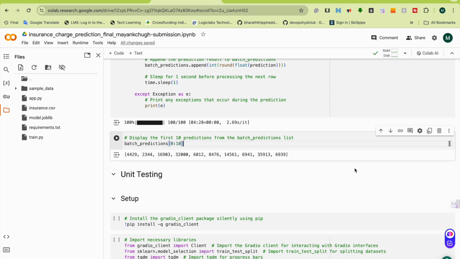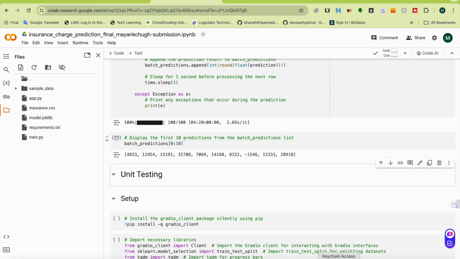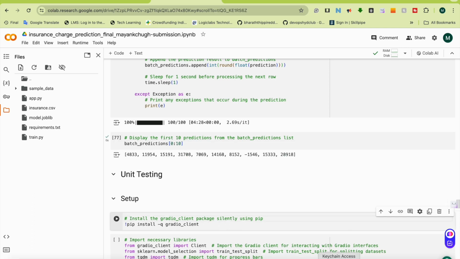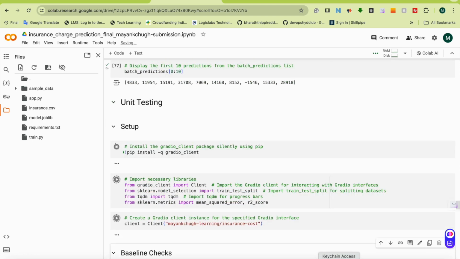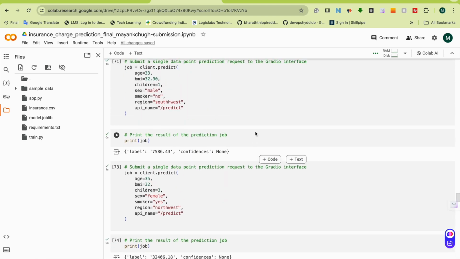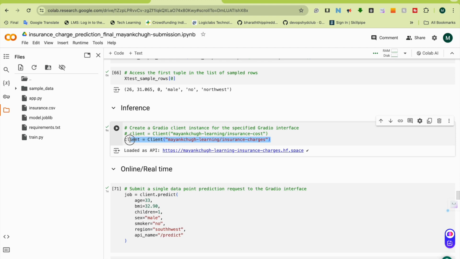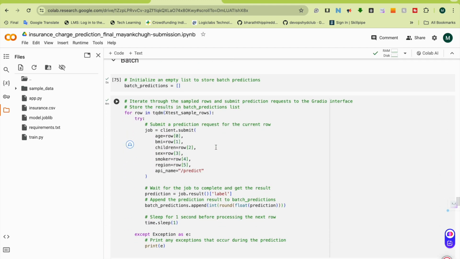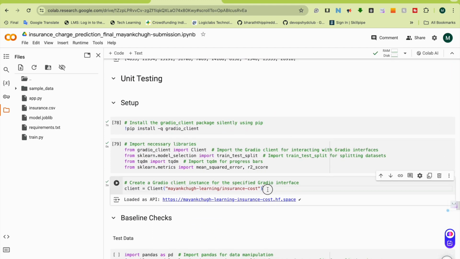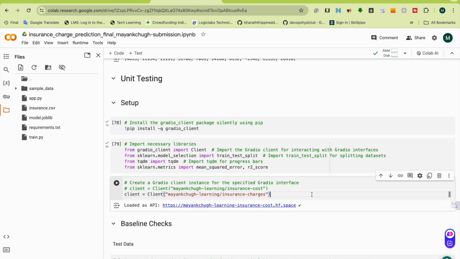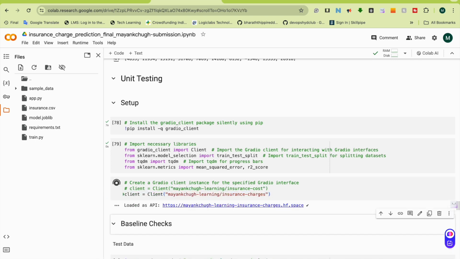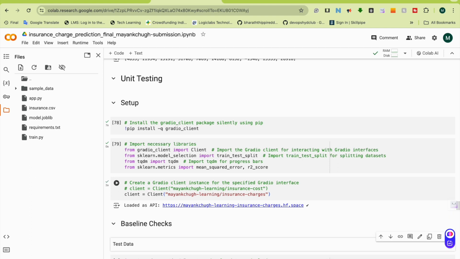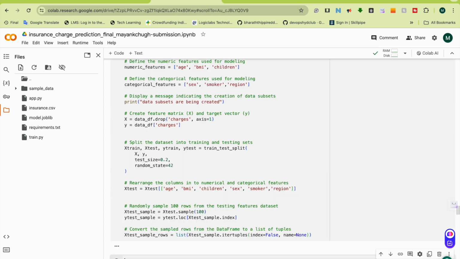So now let's see, the first 10 rows of the batch is completed. Then we'll have to do the unit testing again. I am doing the same thing, and here I have to change the path again. So let me take it from here. Otherwise it will hit the old one. The old one is also fine, but I don't want to do that because I'm doing this for a complete demo and end-to-end demonstration purpose.